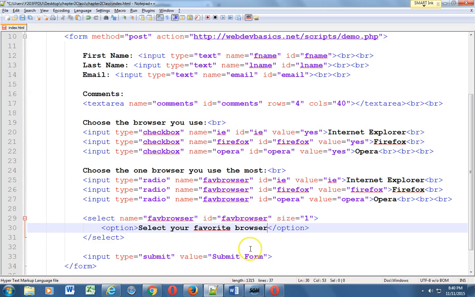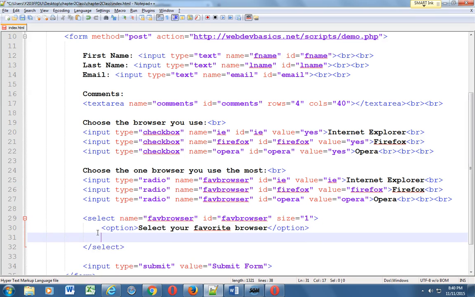Now, we don't want this particular one to be an option for them. We just simply want it to be there to let them know what they need to do. Select your favorite browser. So let's copy this line and paste it underneath. And now let's actually create one of the real options for them to choose. The first option that they'll be able to choose looks like Internet Explorer. So Internet. So they'll see this in the list.